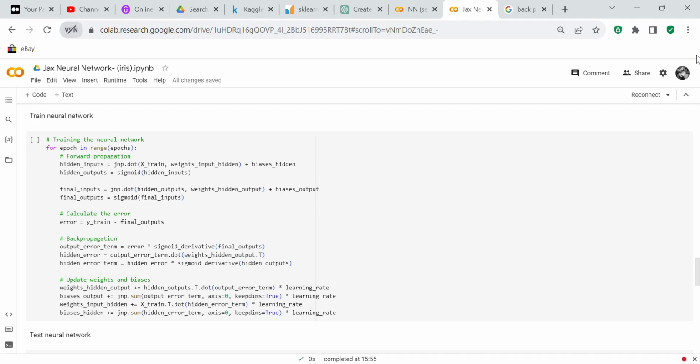Hidden biases equals hidden biases plus JNP dot sum, hidden error term axis equals 0, keepdims equals true, learning rate. So that's how it trains the data, and it does it in a for loop. It says for epoch in range epochs.